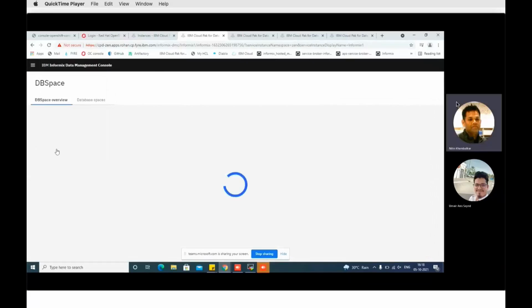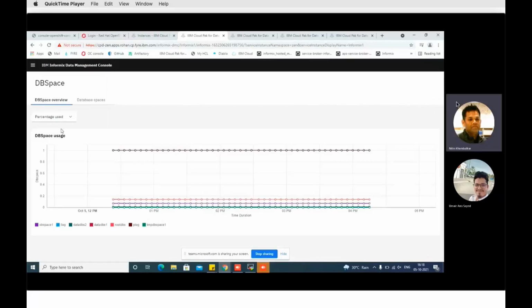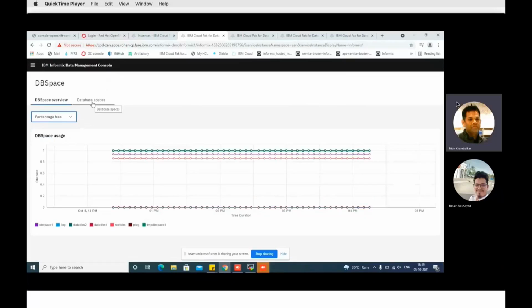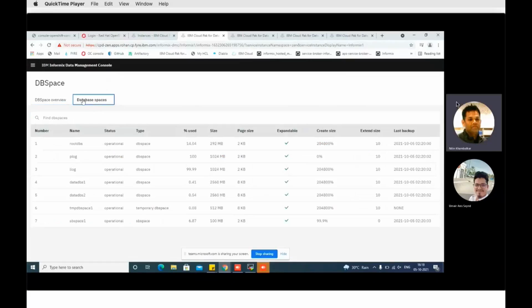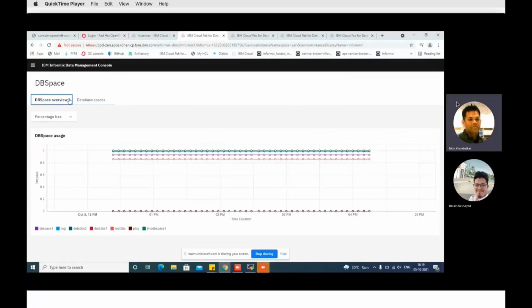We also have a DB space. You can monitor your DB space over here. You can monitor percent of used. You can monitor percentage of free. On this tab, it shows you all the database spaces. And let's suppose you want to only see root DBS graph. You just need to come here and hover on that particular legend, and it highlights only root DBS and grays out the rest of the graph. These are really nice features which DMC provides.